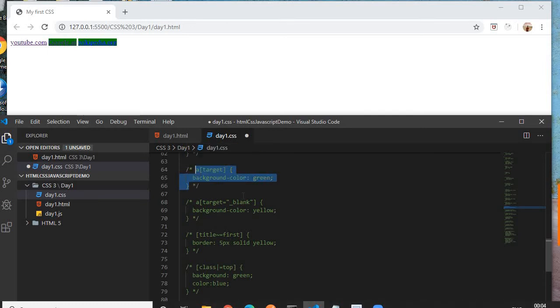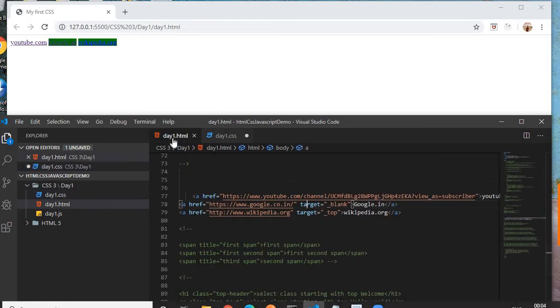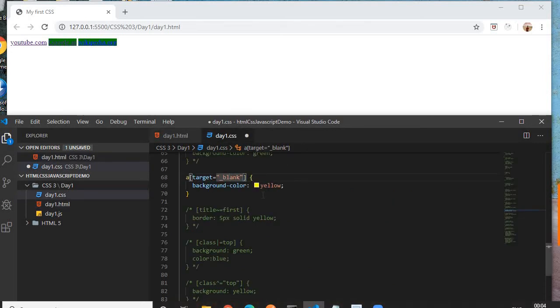We will learn one more variation of the attribute selector. We want to be more specific, like using the attribute along with a specified value. We'll see. This yellow background color will be applicable to those anchor tags having the target attribute, and the target attribute should have the value _blank. If you go to our HTML page, only one anchor tag has _blank as the target, so only the second anchor tag's CSS will change. We'll see. It is applicable to the second anchor tag.